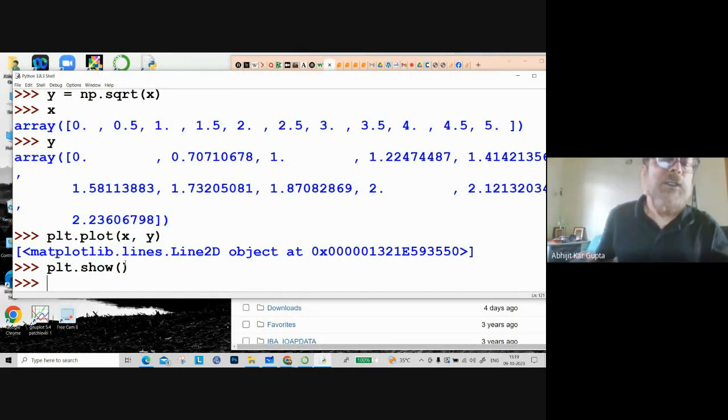So suppose, how do you know what is there inside the plot? I mean, how do you use the plot function?